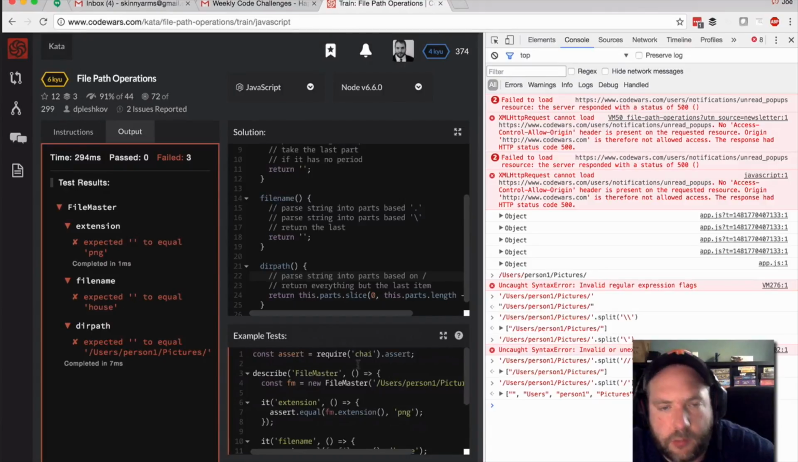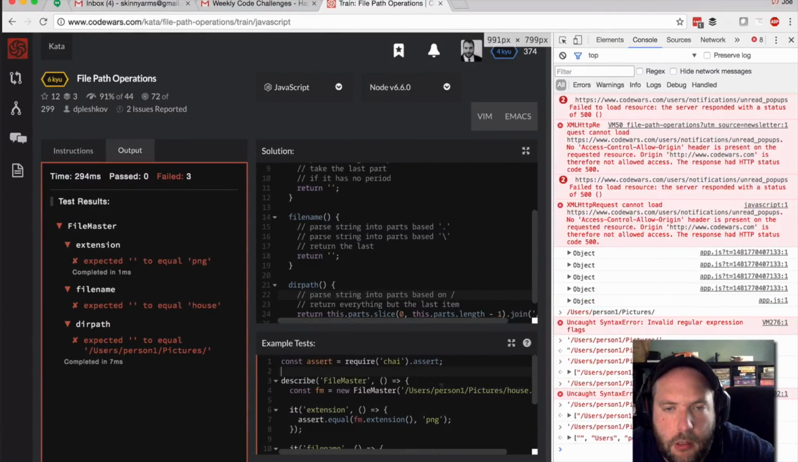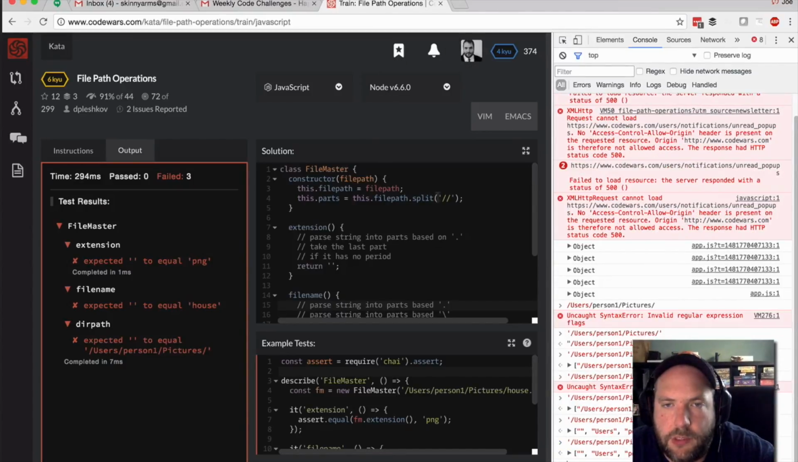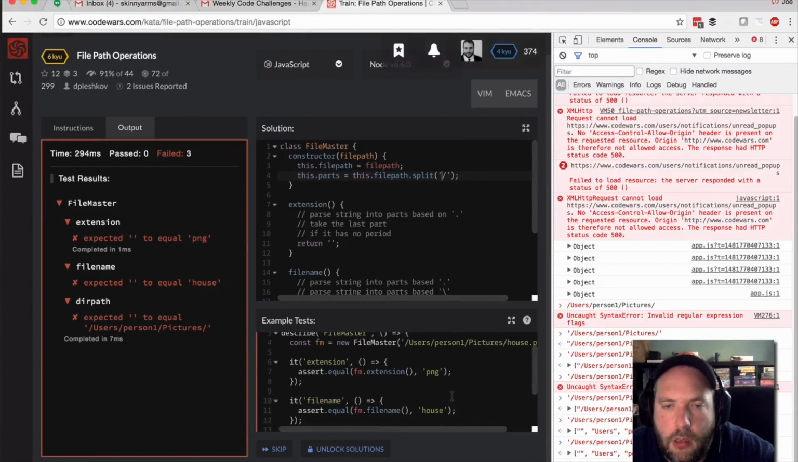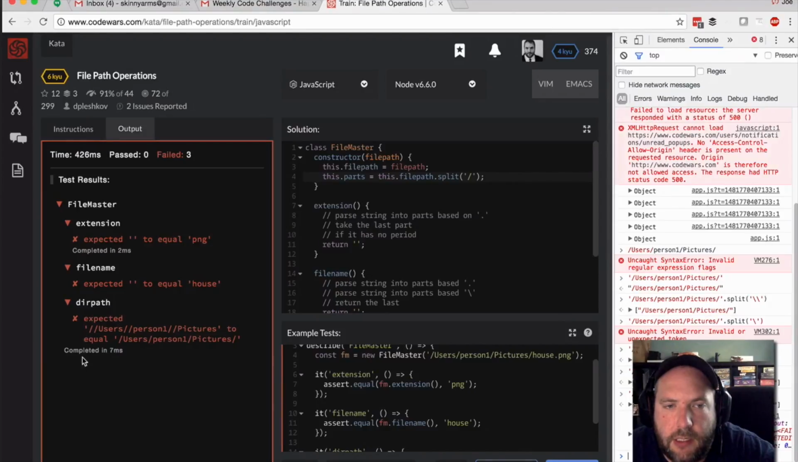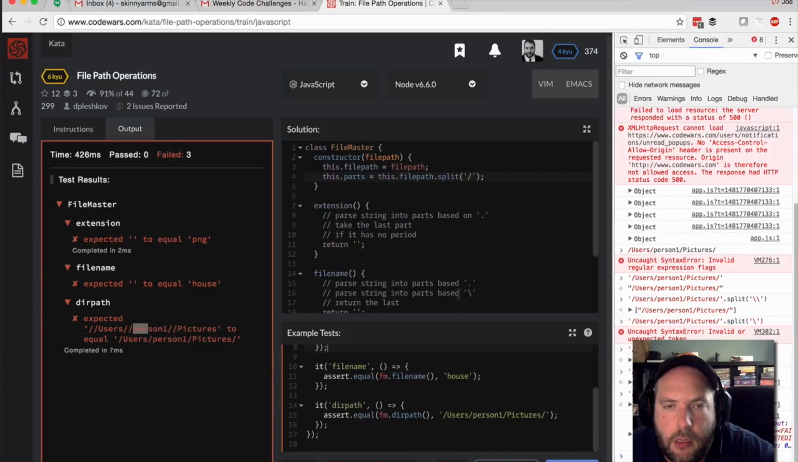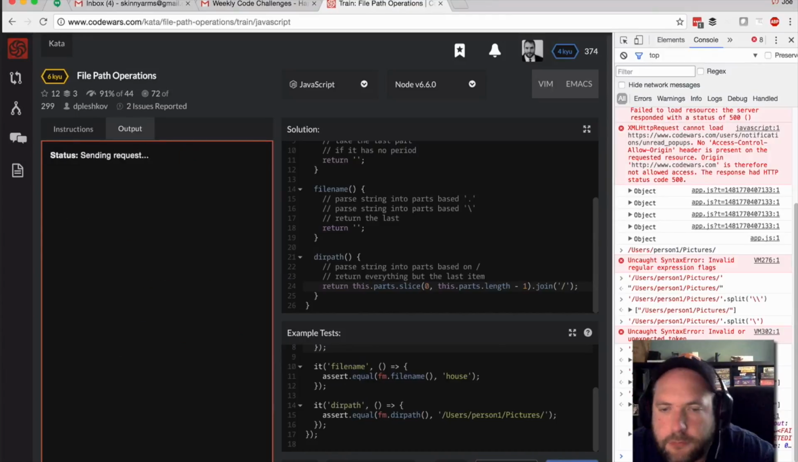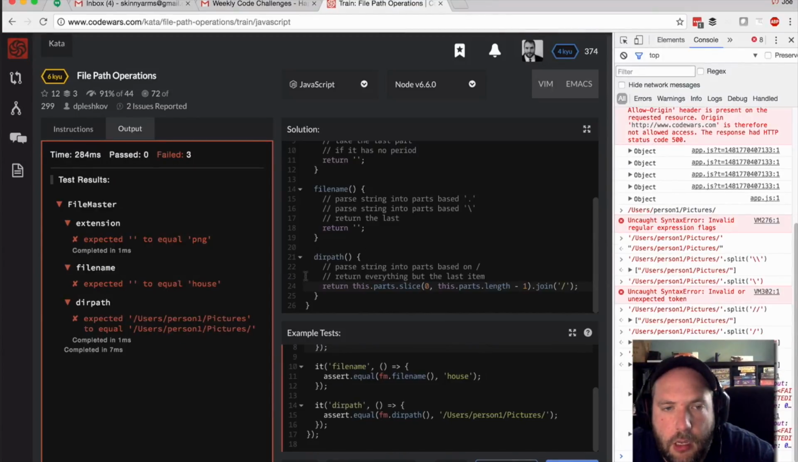So let's see how we did our split up here. Need a bigger monitor. So we split based on slash slash. Okay. Should have just been slash. Alright, now expected. I've got everything doubled up. So where I do my joining, I escape the wrong direction. Let's try this again. There we go.